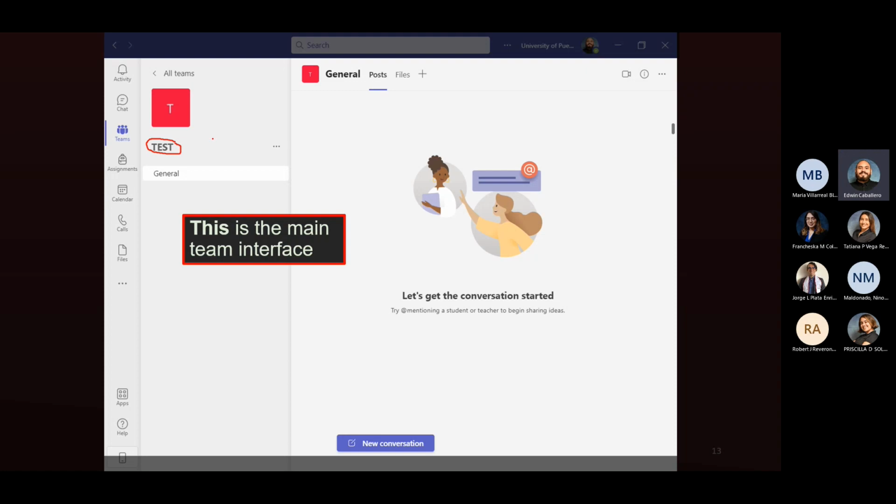However, this is the main interface. You're going to have here the image of your team, the name here. You can access other options here. And this is going to be your first channel, which is basically the general channel where you have everything. When you click on a channel, you're going to have the post section. We're going to talk about that a little bit more in the future.